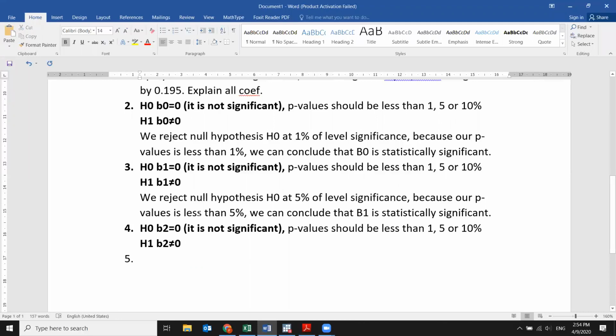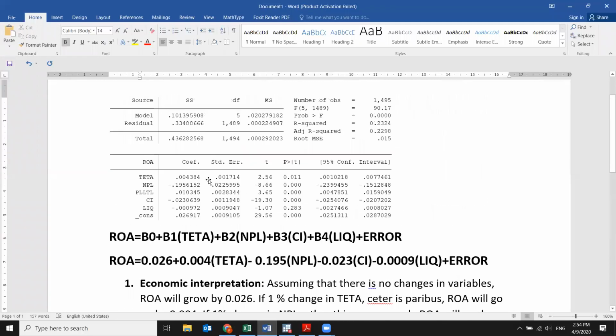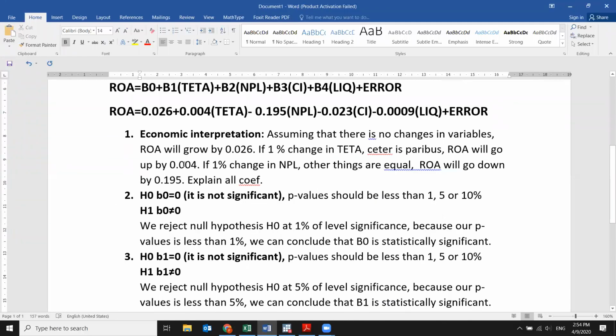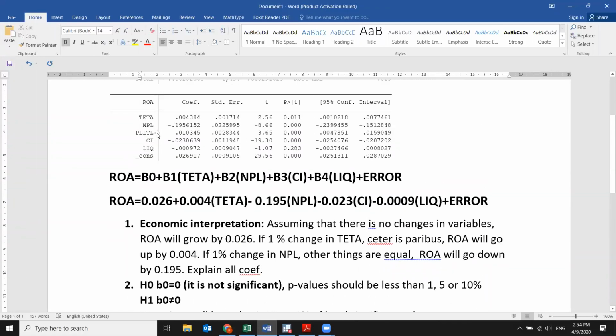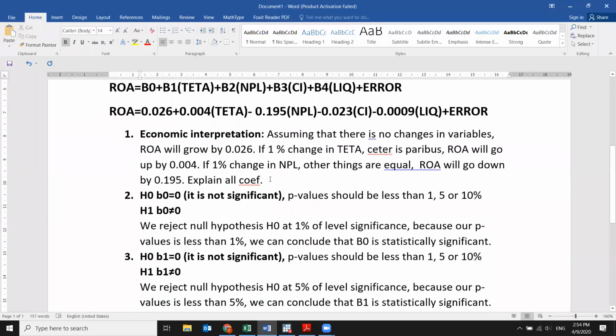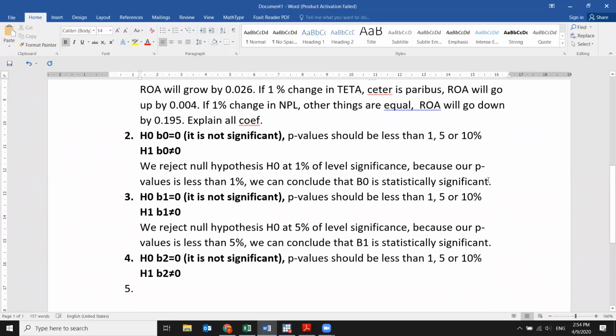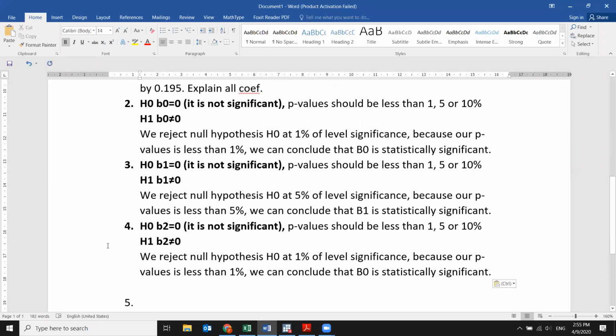Same conditions. And let's see, beta 2 is the coefficient of NPL, non-performing loans here. It is statistically significant. So I can use the explanation of this. So we reject the null hypothesis at the 1% level of significance, because our p-value is less than 1%. We can conclude that beta 2 is statistically significant.